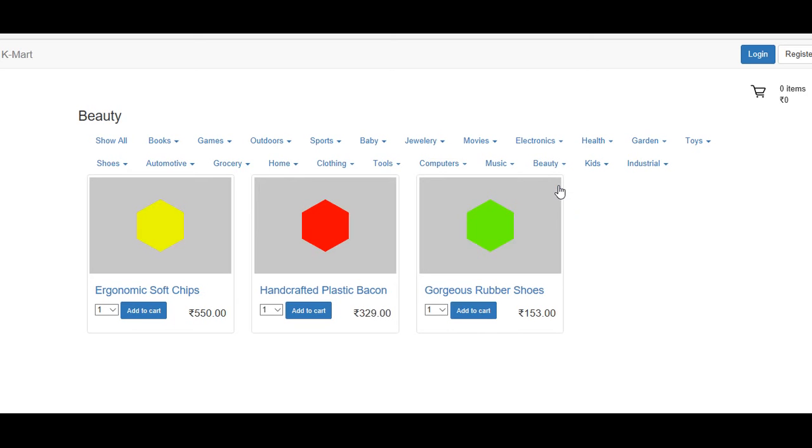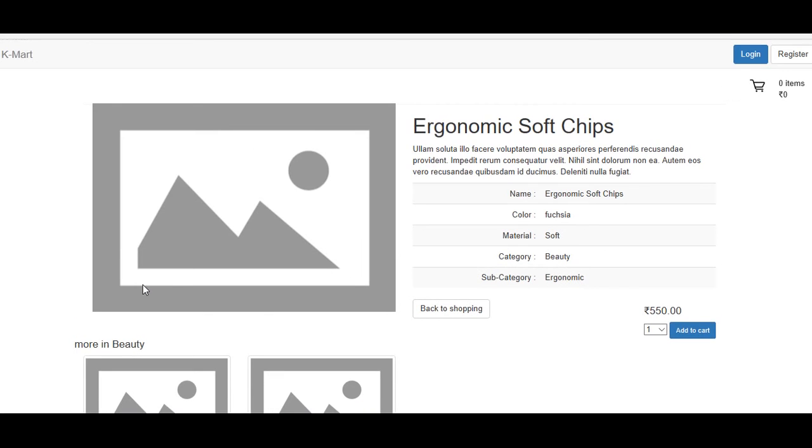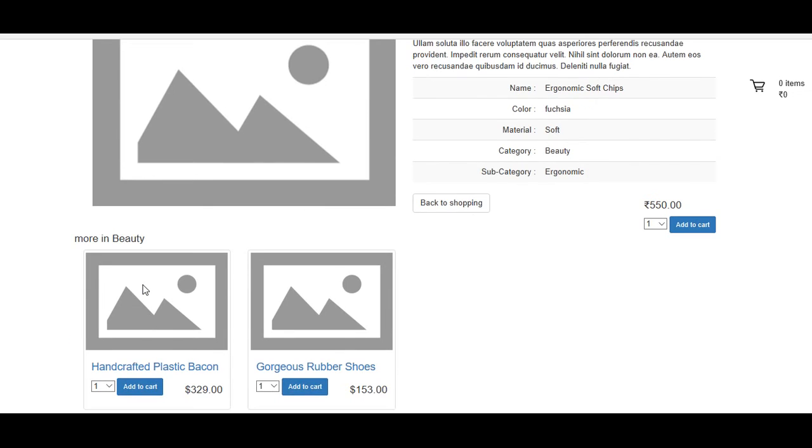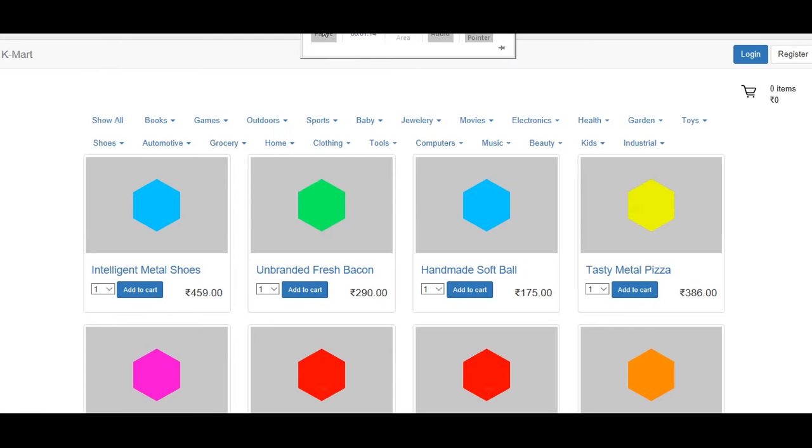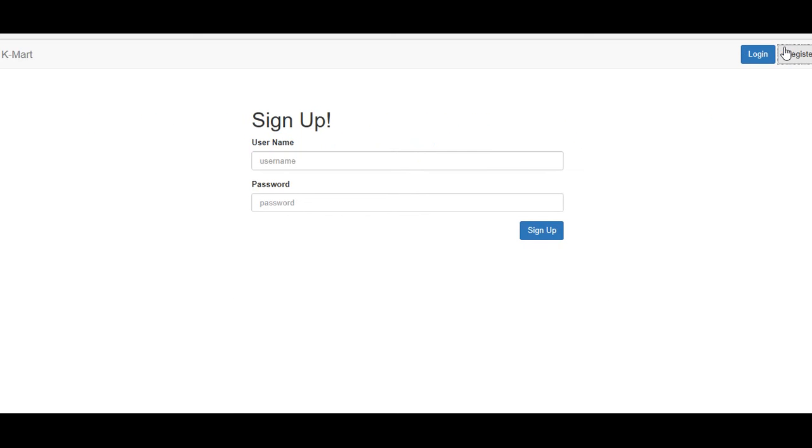Let us select beauty, and let us now go to a product, ergonomic soft chips. You get details about ergonomic soft chips, and you will also have details about some other products that are in the category beauty. This is like a suggestion to the users who want to shop more. Now I'll be registering as a new user, and I'll see whether I'll be able to add products to my cart or not.